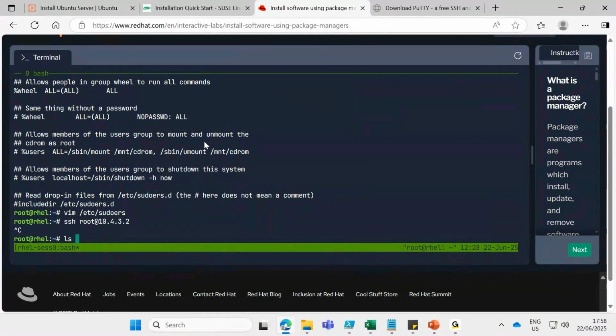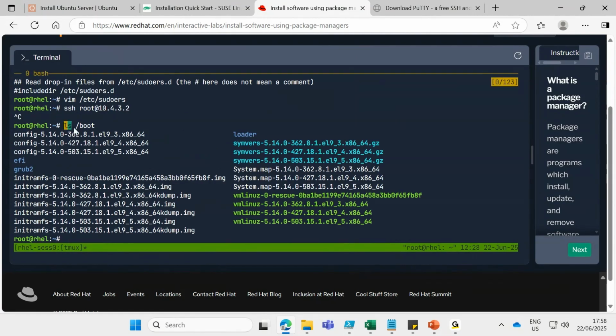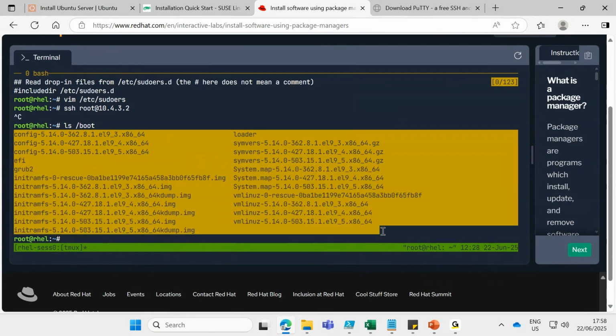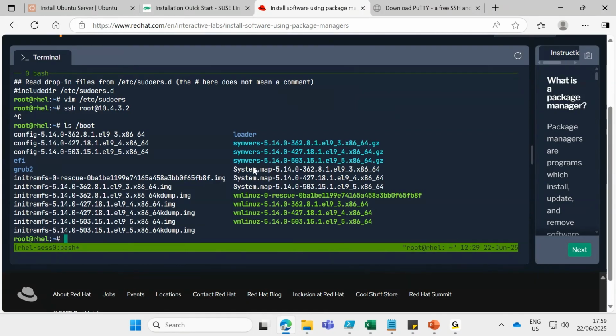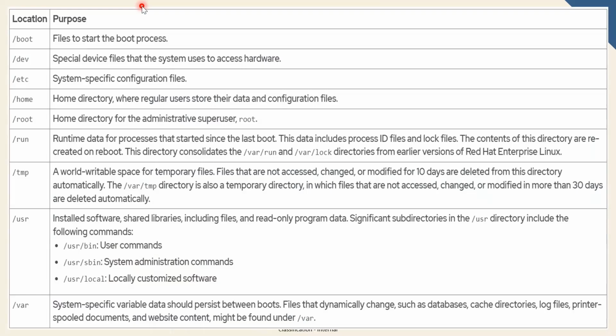ls is the command in Linux to list files and folders. If I need to list the boot directory, I can use ls space slash boot. It will list whatever files or folders are within the boot directory. Currently I can see these files and folders within boot. We are not going to change anything, since it is present based on the OS installation. If you have boot related issues, you have to navigate to the boot directory and check the corresponding files.